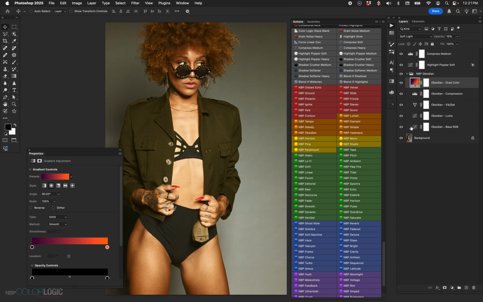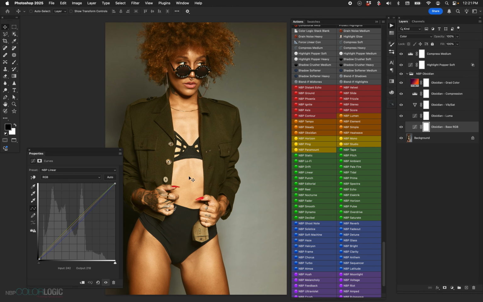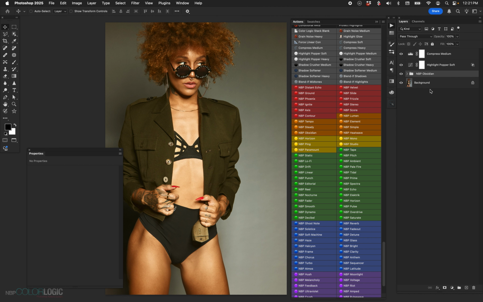I've changed the gradient. I can make my own or use the presets that come with ColorLogic, or I can change the RGB curves to something else. It's no longer Obsidian. It doesn't matter. The preset name is just a name to get you started. But now I have this cool look here, and I've modified it with a little bit of a highlight boost, which I like, and some compression to kind of marry it all together on top.